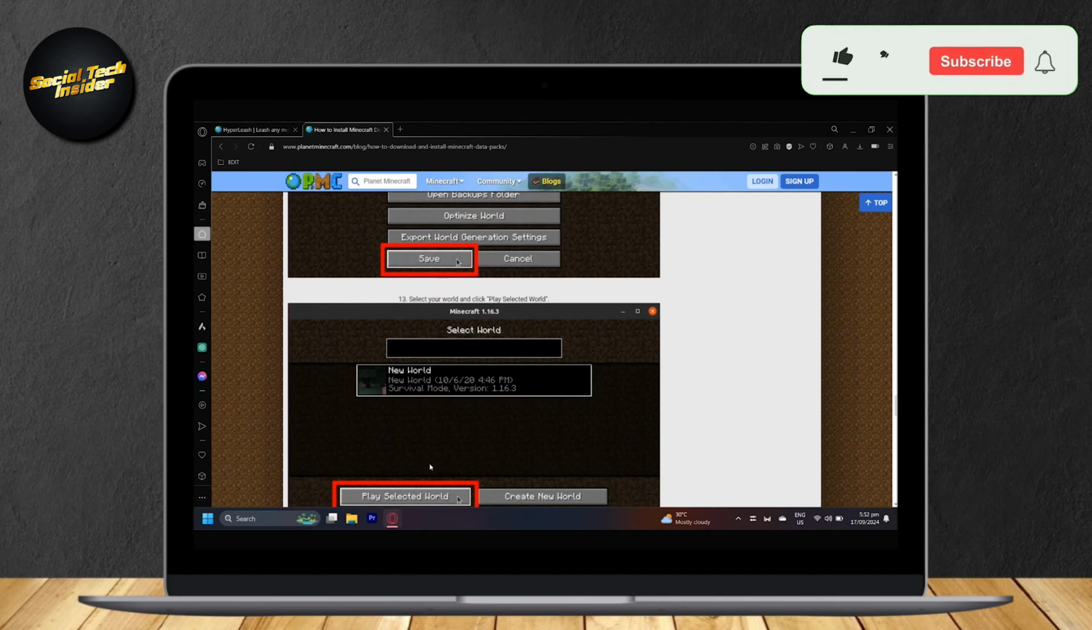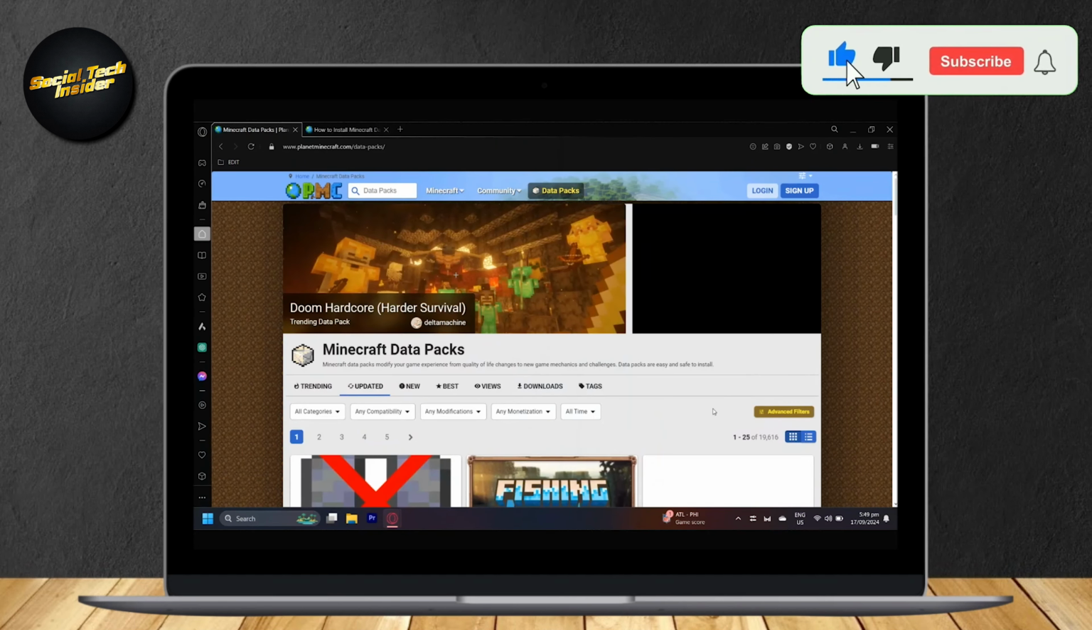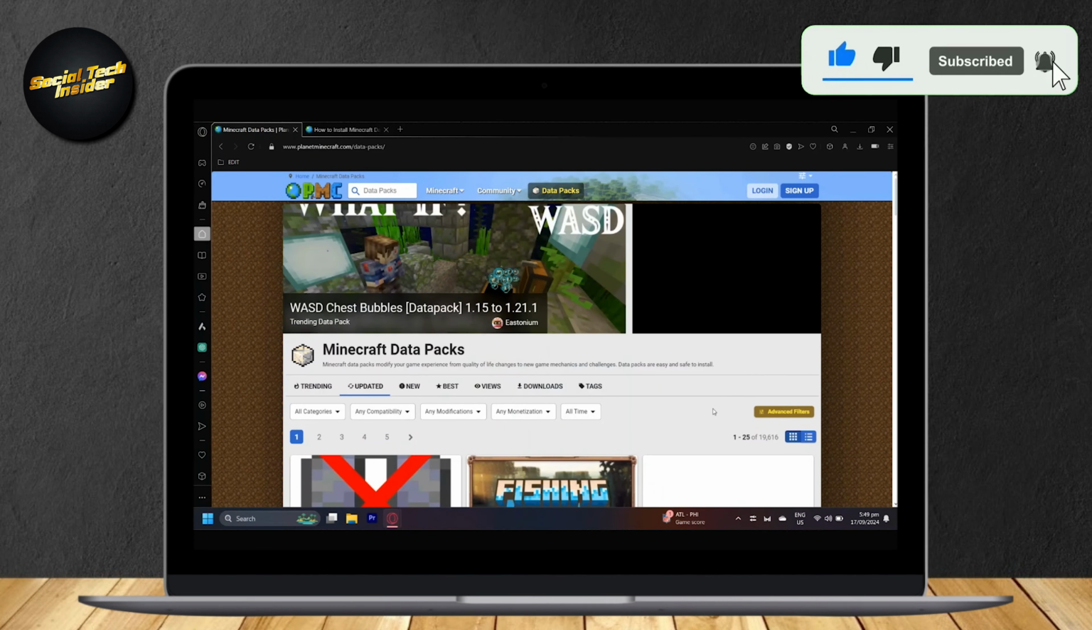So this is how you can install data packs in Minecraft. It's actually quite simple, more simple than you think. You're going to want to go to planetminecraft.com/data-packs and then a slash. So here are all of the data packs. You could even search them up if you're looking for a specific one, but here are the basic ones.